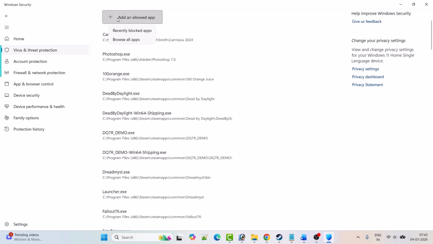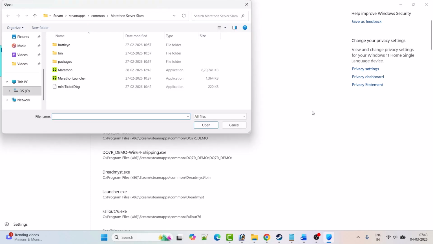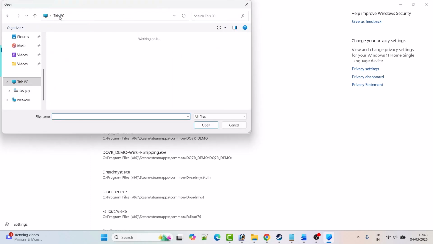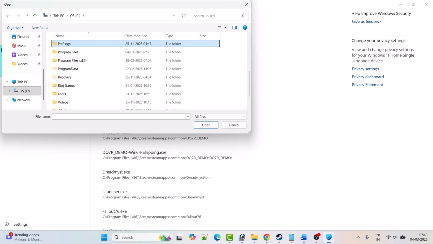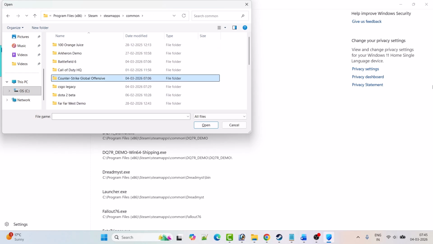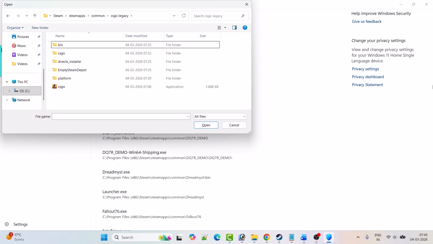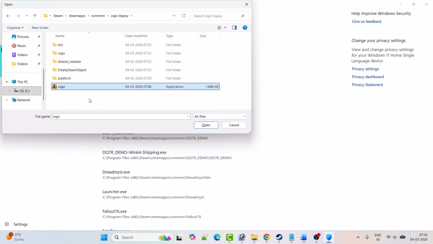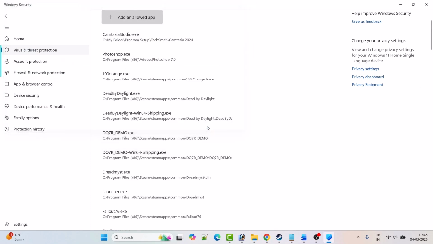And then click on add an allowed app, then click on browse all apps. Now go to the game installation folder. So open C drive, open Program Files x86, open Steam apps folder, common folder, then open the CSGO legacy game folder, and then select this CSGO exe file and then click on open to add it to the list.